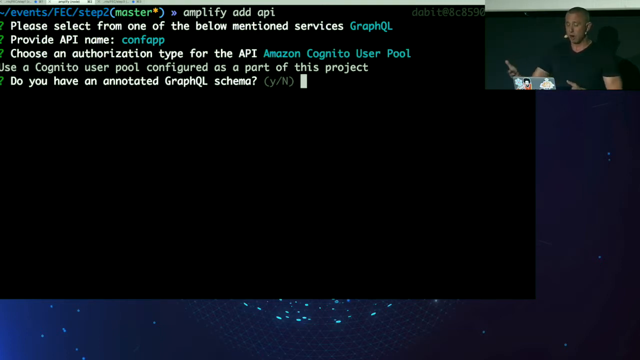Now it detects we already have a user pool configured, so it says use a Cognito user pool configured as part of the project. So it kind of detected that. Next, it's asking us if we have an existing GraphQL schema. So if you have an existing GraphQL schema in your project, you can choose yes and give it the file path for that. But we don't. We're starting from a brand new React app.